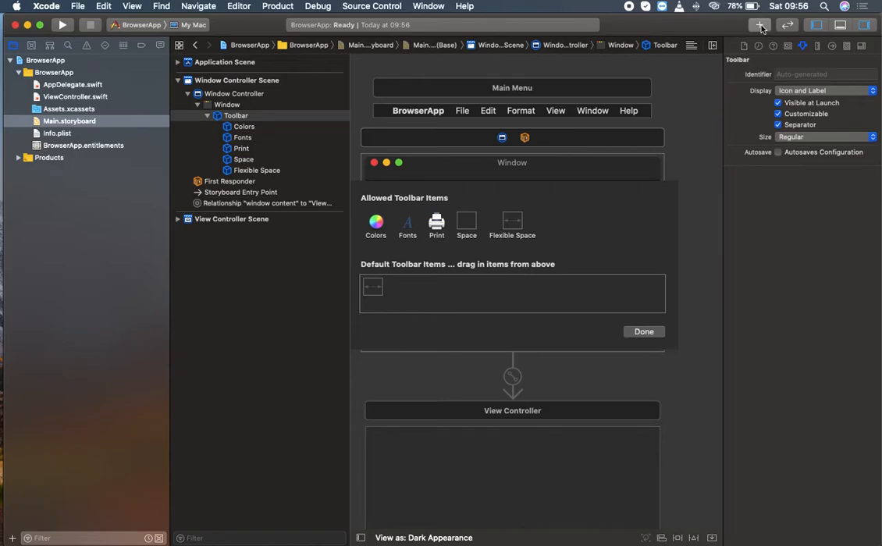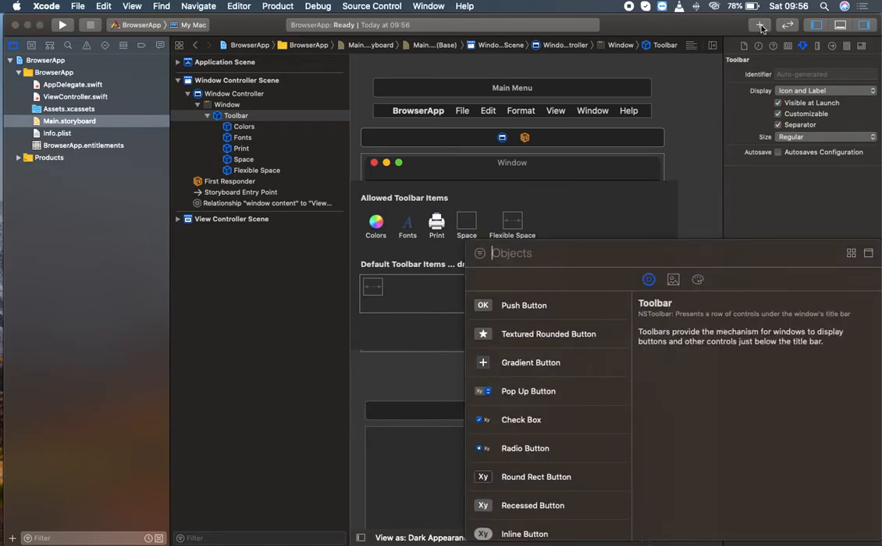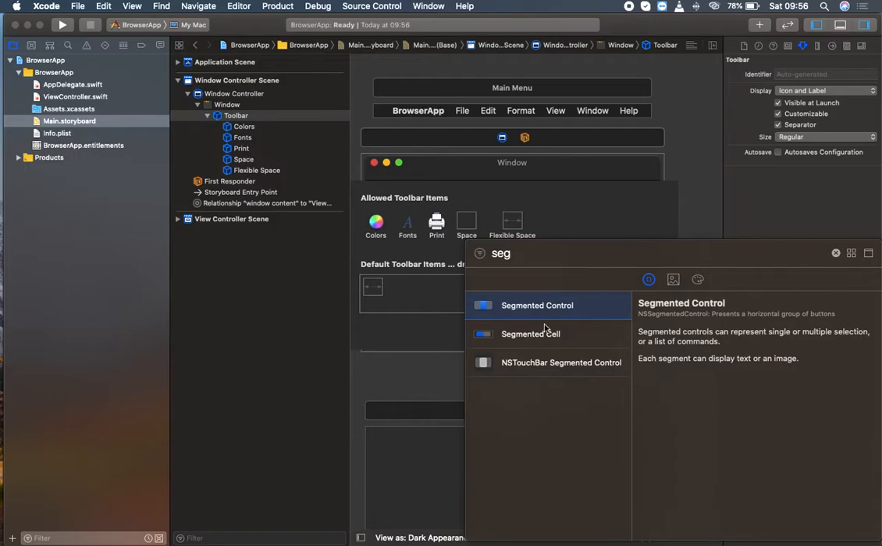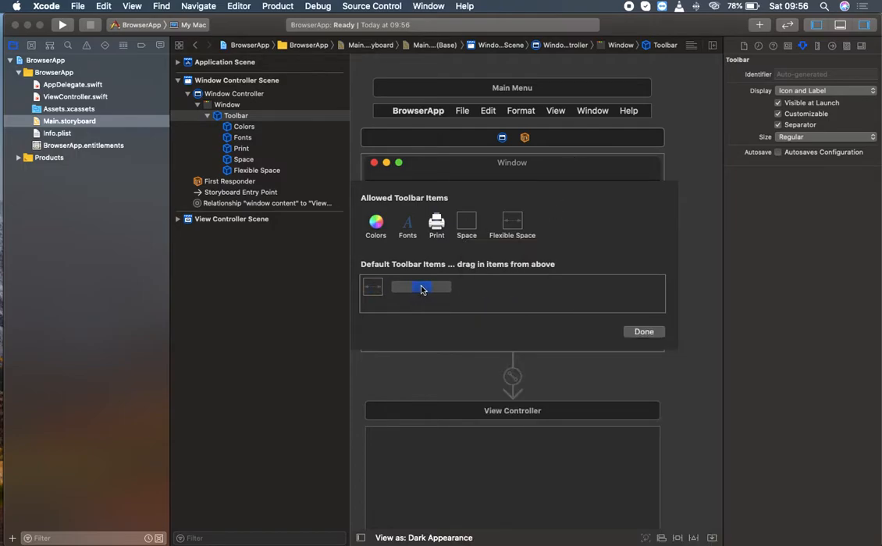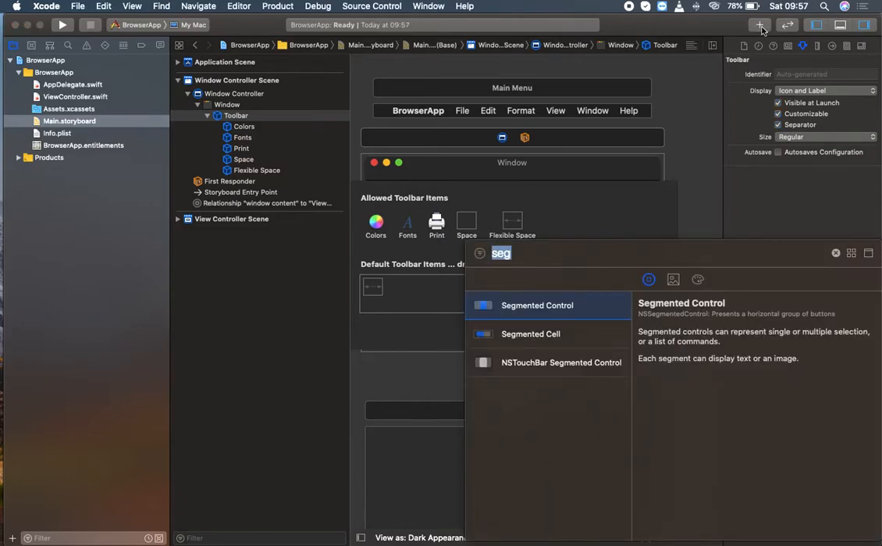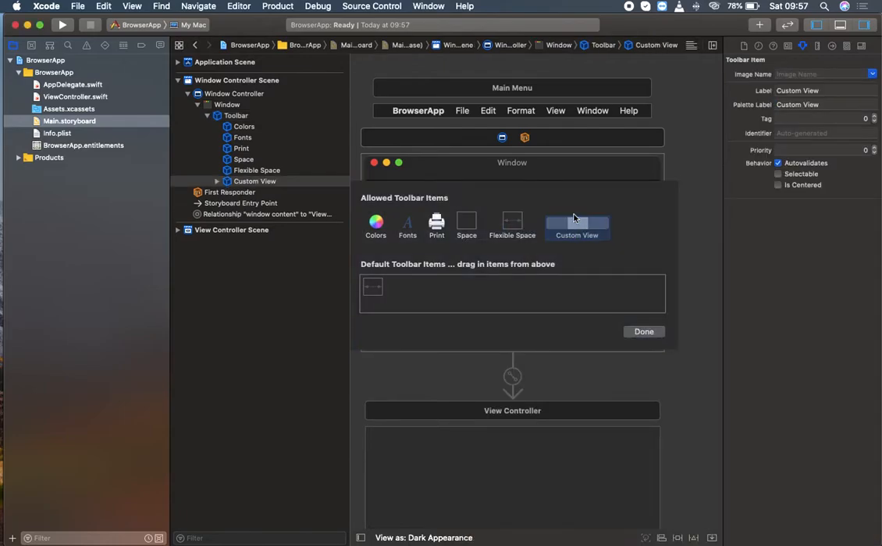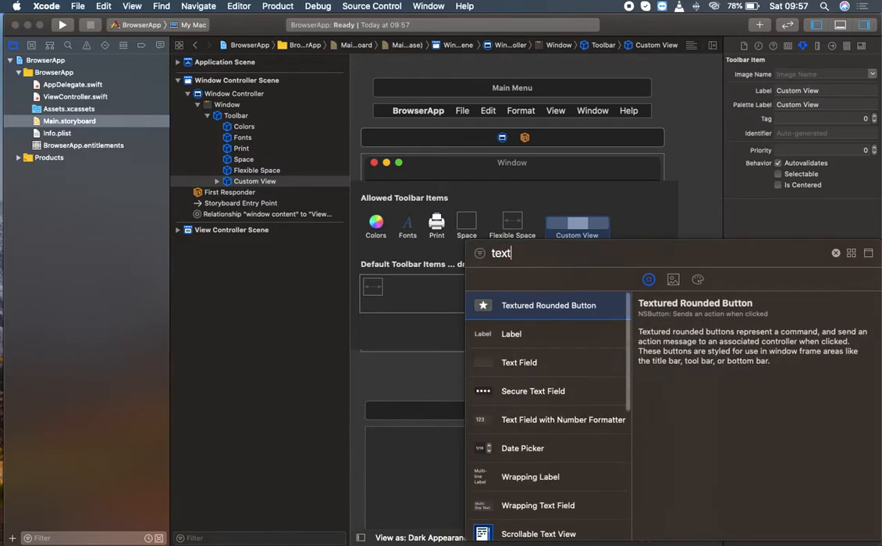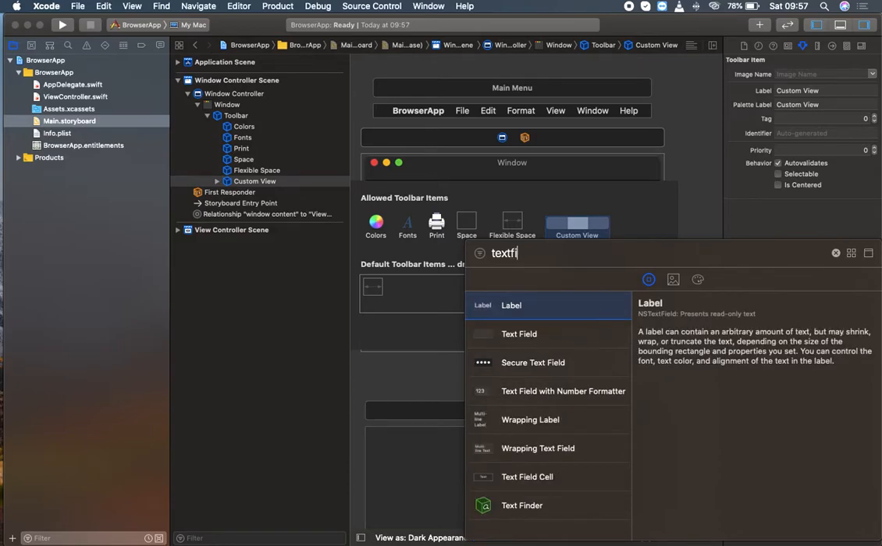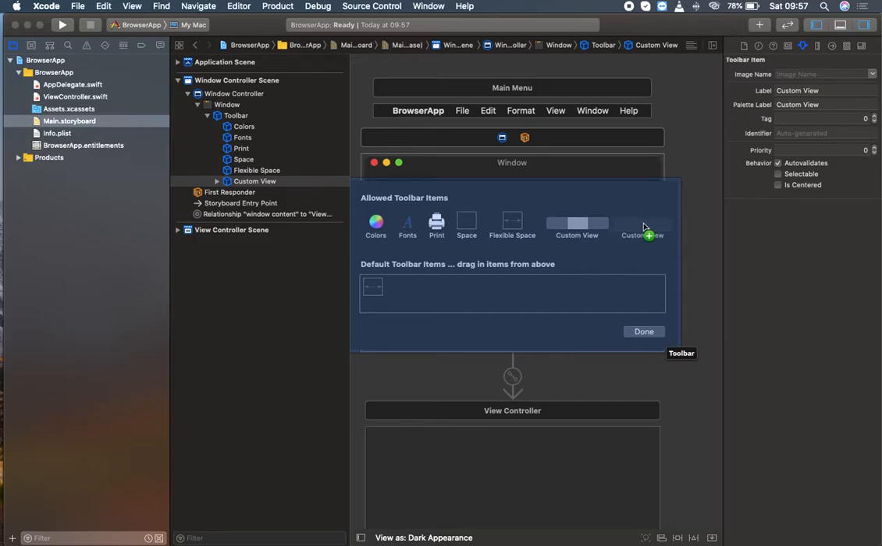and go to the object library and search for a segment control, which is for left, forward and back. So I'm just dragging it over. If you just drag it over here, nothing will happen. So click on the object library, come back to segment control and drag it over here. Nice. Then I'm going to add another object, which is a text field. I'm typing text field and dragging it over inside this section.